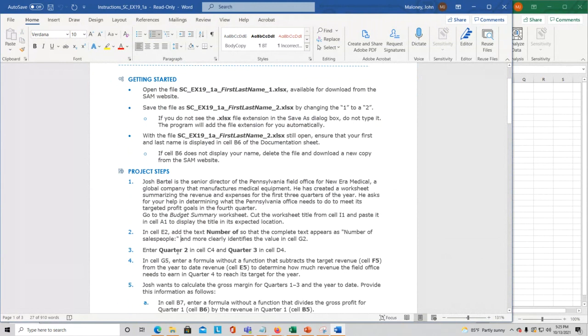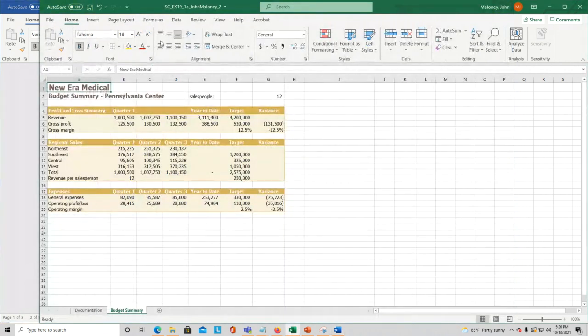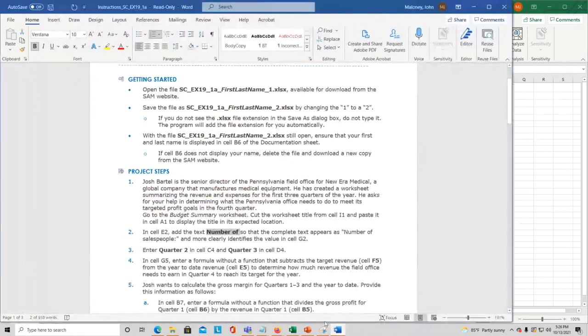All right, in cell E2, add the text number of so that the complete text appears as number of sales people. So I'm going to go to E2, that's the cell address, E2. So here is E, here is 2. Okay, you see it says salespeople. They want it to say number of before the salespeople so that without the quote marks it says number of salespeople with a colon.